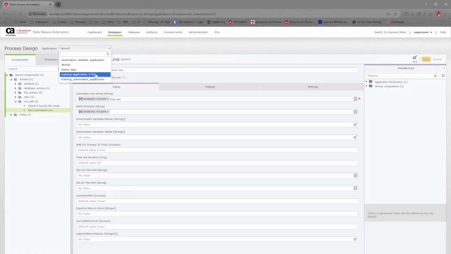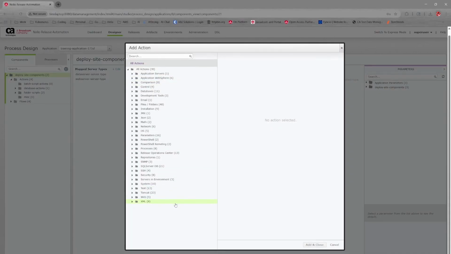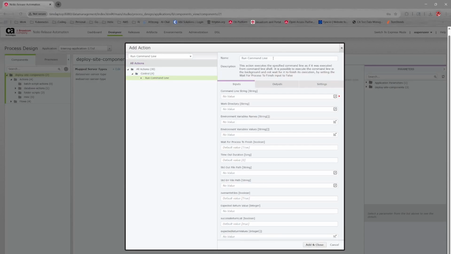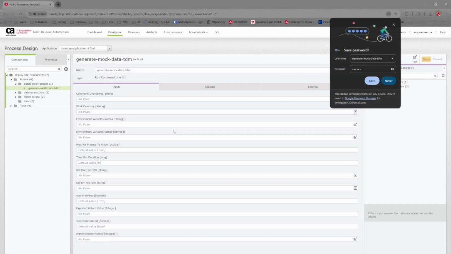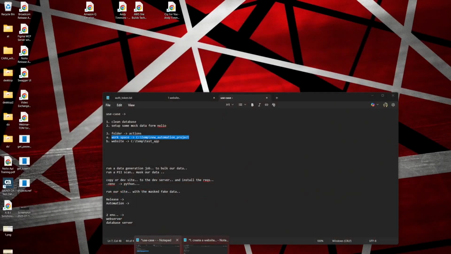Right here. And let's go create a bat script. So there are so many actions. There's not really one for running batch scripts. But there's running command line, and that's the same thing, right? So what we're going to do, this first one is going to be generate mock data. And we'll put TDM in there so we know it's TDM. Okay, save. And then here, unfortunately, we're going to hard code this for now.